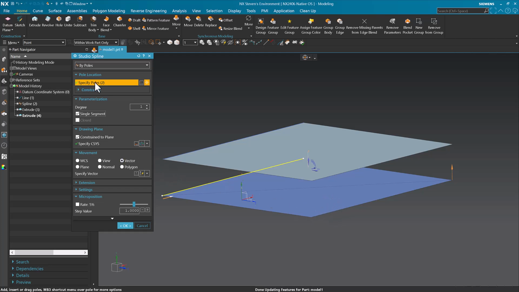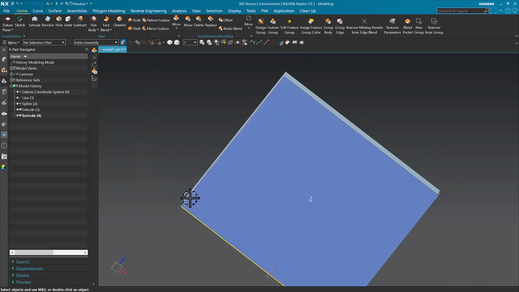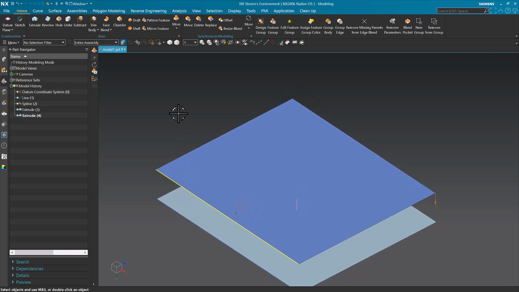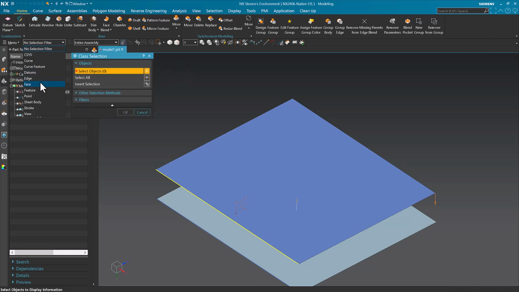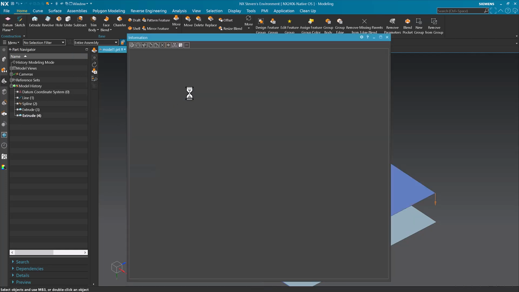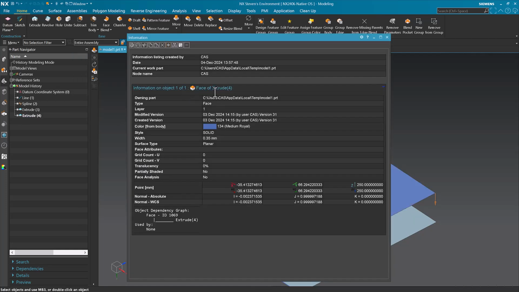Now, if I increase this, I'm going to select 2 and select OK. Notice the facet goes away. The color stays the same because object color doesn't change when you do an edit like that. It just doesn't. Now, if I were to do the information on this again, information, face, I'm just going to pick the face of this. Look at that. Face of extrusion, not convergent. Okay, there's nothing convergent. So if I'm using a 1 degree spline, it makes it a convergent body.